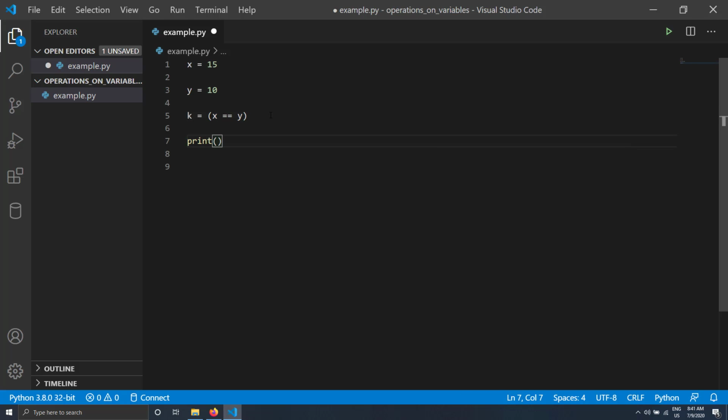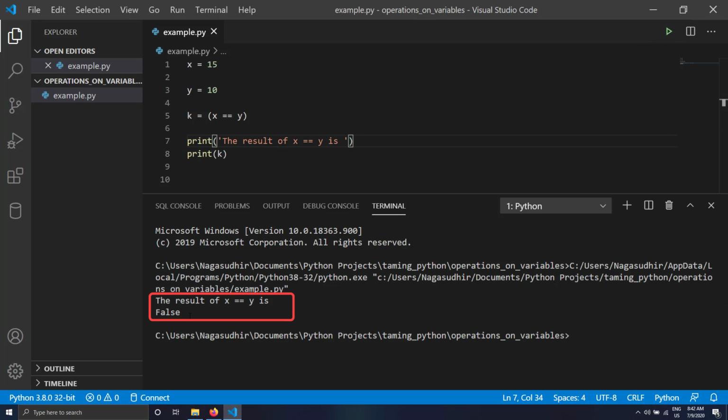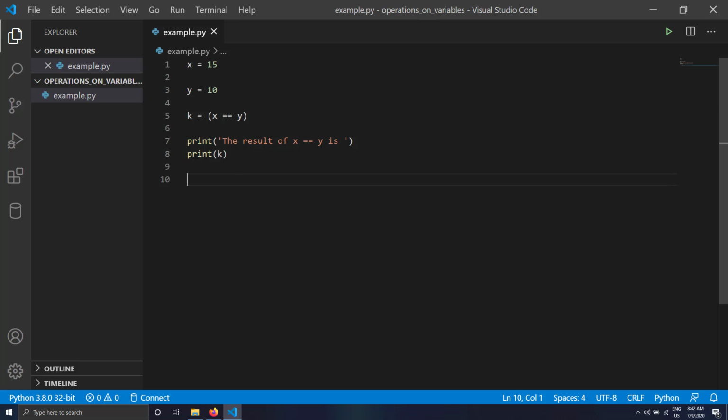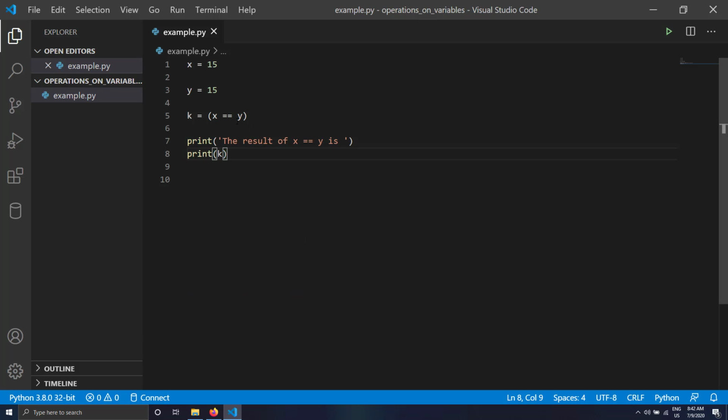Print k. I'm going to save this using Ctrl S and run using this play button at the top right. Alright, now you can see the result. The result of x equal to y is false because 10 is not equal to 15. Let me modify y as 15, save using Ctrl S, and run using this play button. Now you can see the result of x equal to y is true. This is the comparison operator equal to, and using this you can compare two numbers or two expressions on the left hand side with the right hand side. This operator is very important and it's used a lot.